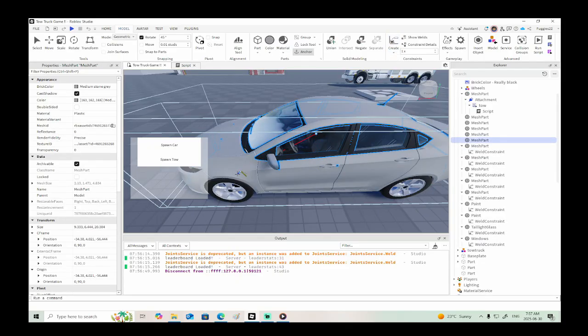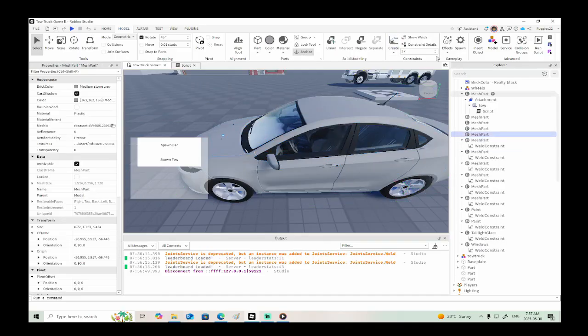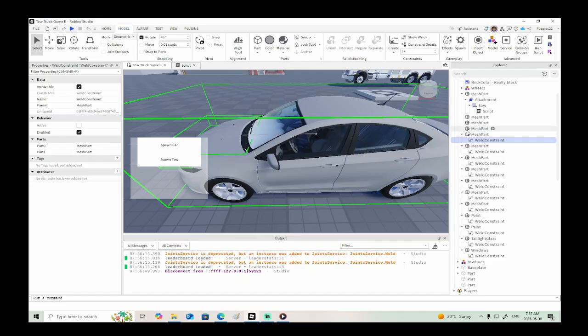Whoa. Seriously? There we go. To the tire. To the tire.